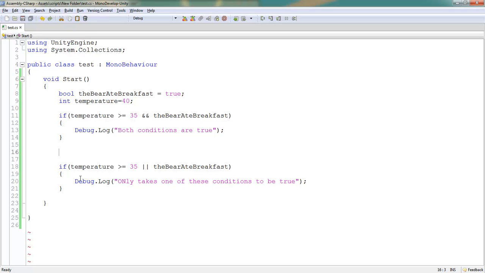Now let's look at our second if statement. If temperature is greater than or equal to 35, or the bear ate breakfast. So with an or statement, either one of these, just like common language, if you were giving somebody an option, you can either have this or this. You're saying either this has to be true or this has to be true. So either one of these has to be true. So let's go ahead and hit Control S to save this.